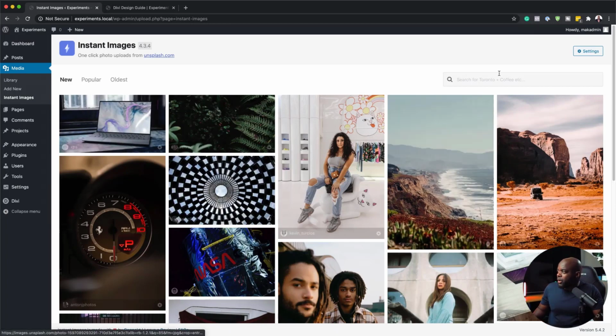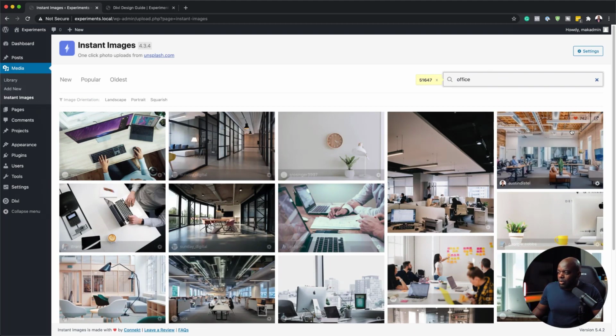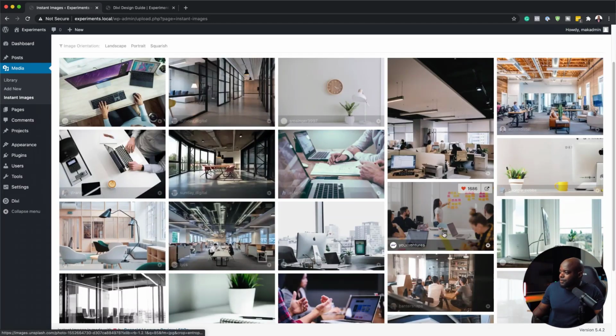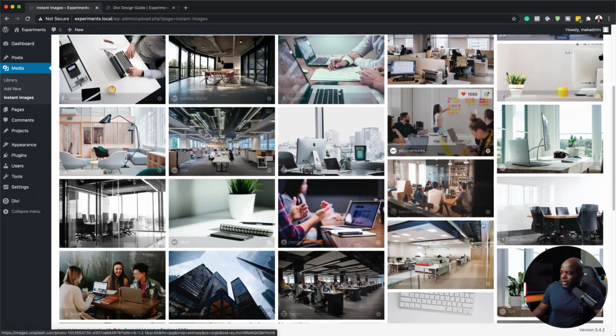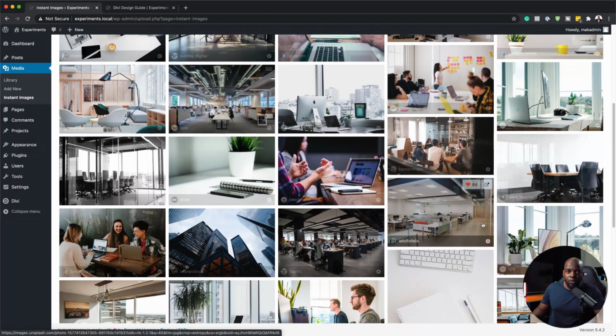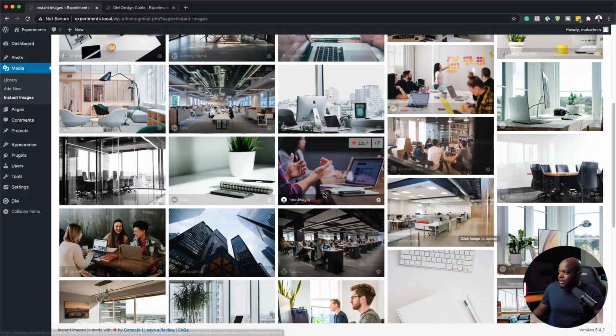So what I'm going to look for here is just a picture of an office. So I'm just going to search for office. And as I mentioned before, these are all royalty free. You can use these as many times as you want without any need for license. All right, so what I'm going to do here is to just look for an image that's going to work really well for a background design.